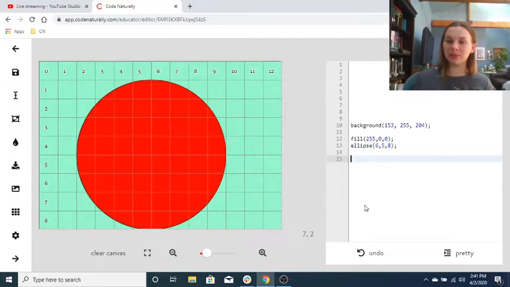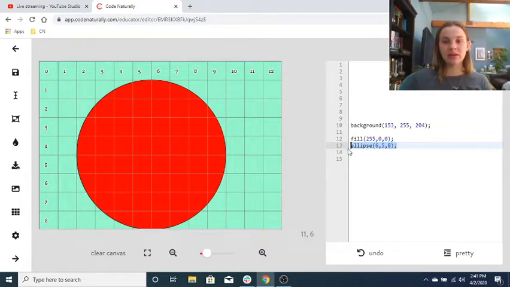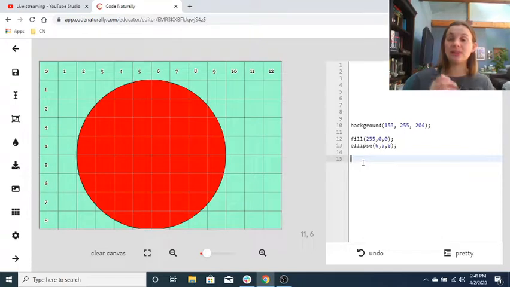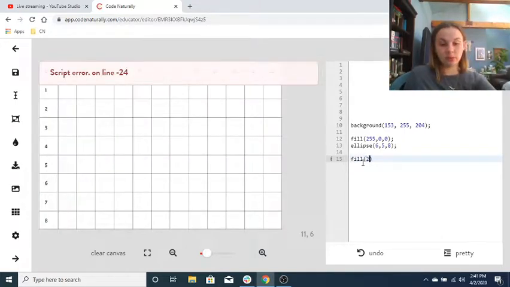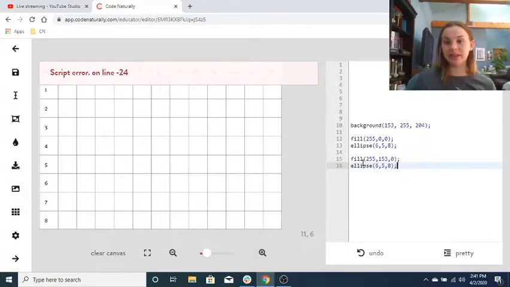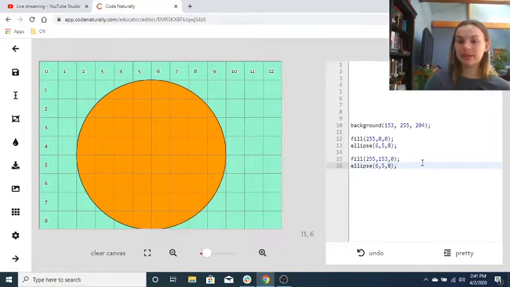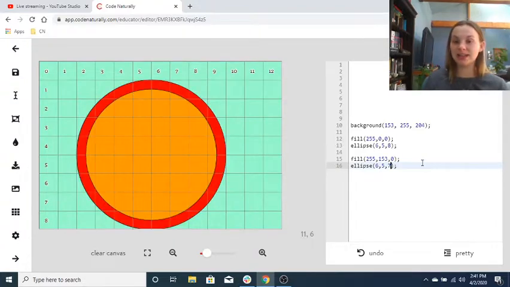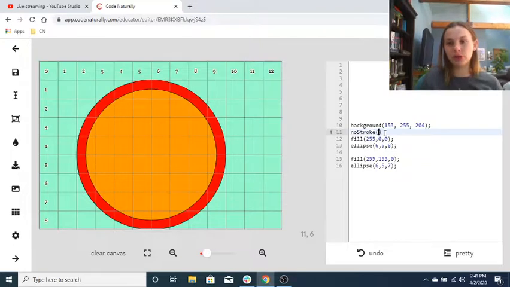What's really cool about this project is that you can just copy this ellipse, because we're going to center it at the exact same place and we're just making it one size smaller. So I'm going to put in the fill for my orange, and then I'm going to paste in my circle, and you'll see that all I have to do is change the size. And I'm going to add in the no stroke command, so I get rid of those lines on the outside.